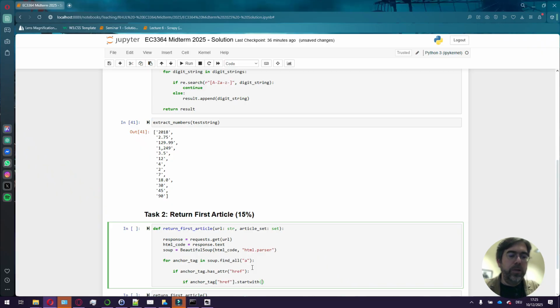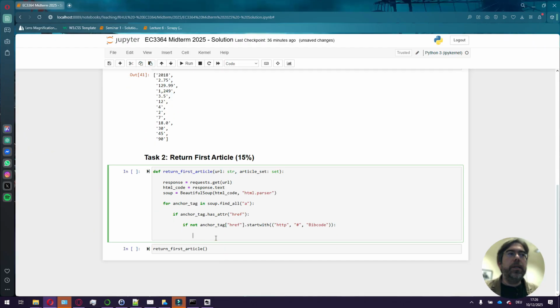now I'm going to include a tuple here of possibilities that I don't want. If it starts with HTTP, I'm going to exclude it. If it starts with a hash, I'm going to exclude it. And here, if it starts with bibcode, I'm also going to exclude it, although you can argue that bibcode is actually just a regular article, but in the end, it doesn't really matter. Now, if any of these apply, then I don't want to include it, so I add a not here. Right, so what else do I need to check for?